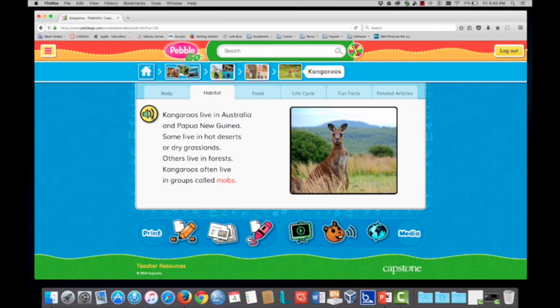Kangaroos live in Australia and Papua New Guinea. Some live in hot deserts or dry grasslands.